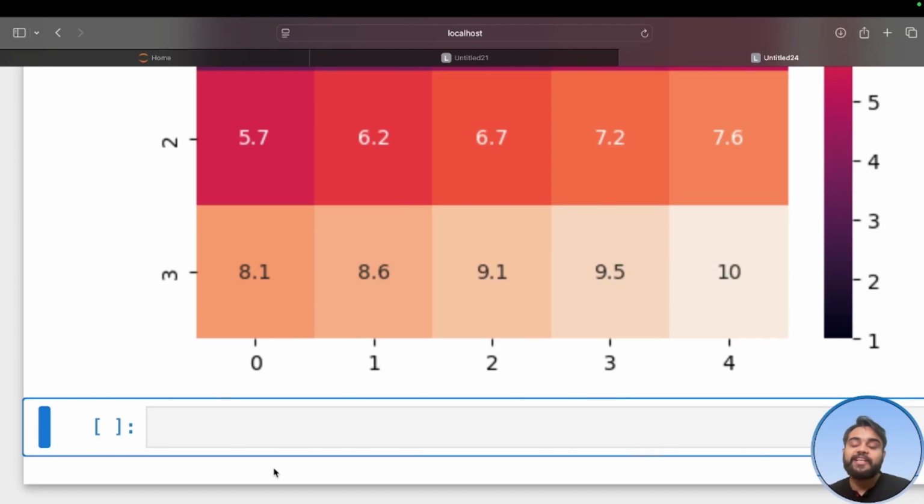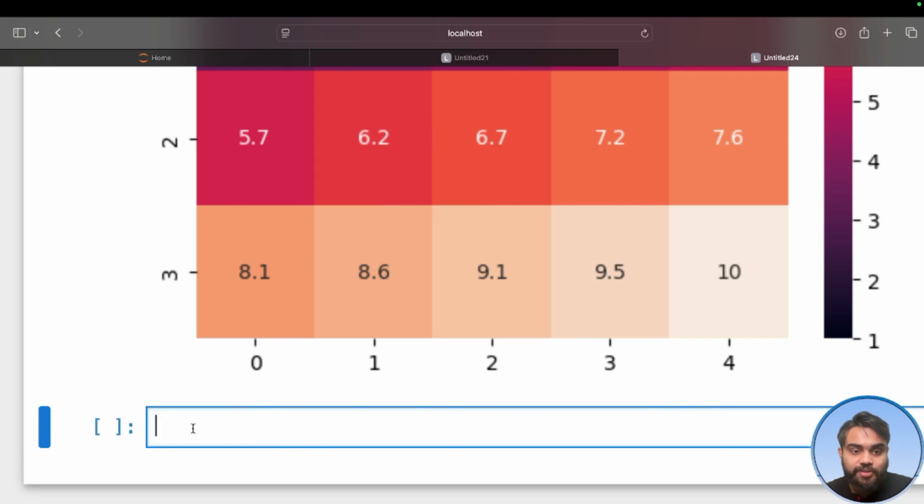To get the dataset, you can open the Chrome browser and search for the Seaborn GitHub dataset. I already discussed the Seaborn GitHub datasets in many videos. So here I'm going to use one variable: var is equal to sns.load_dataset, and here I'm going to use anagrams.